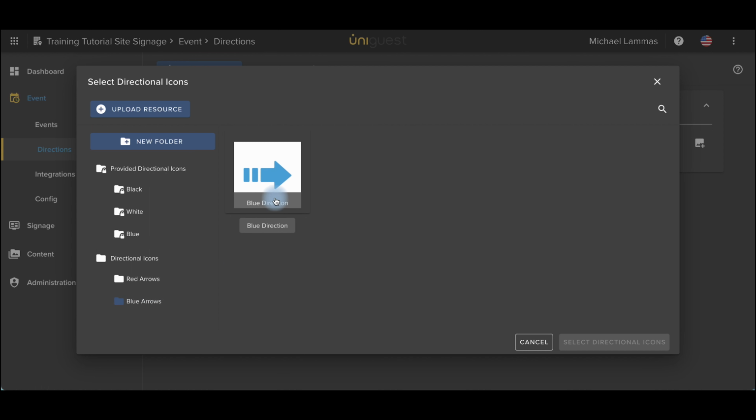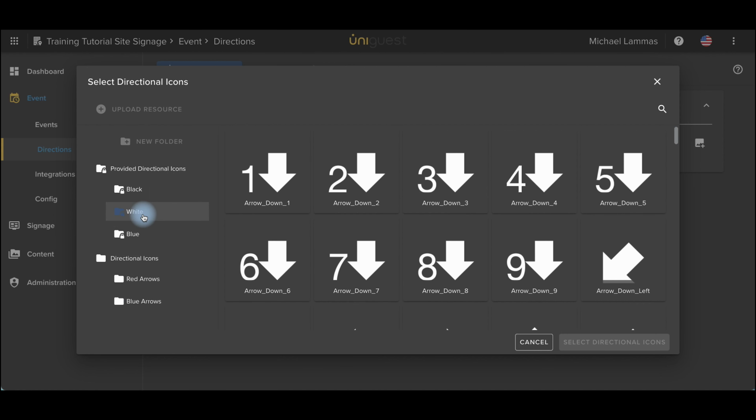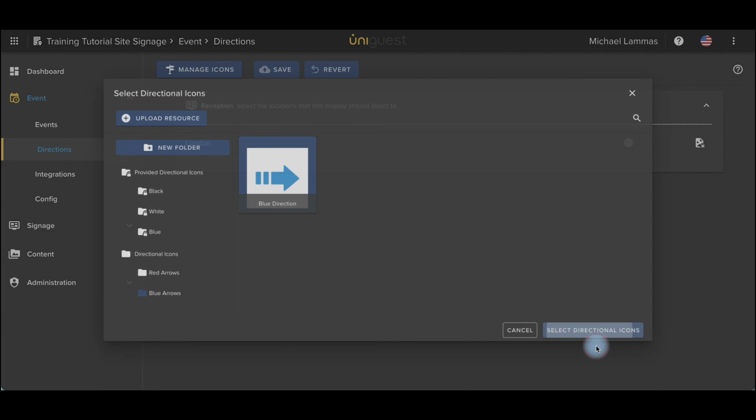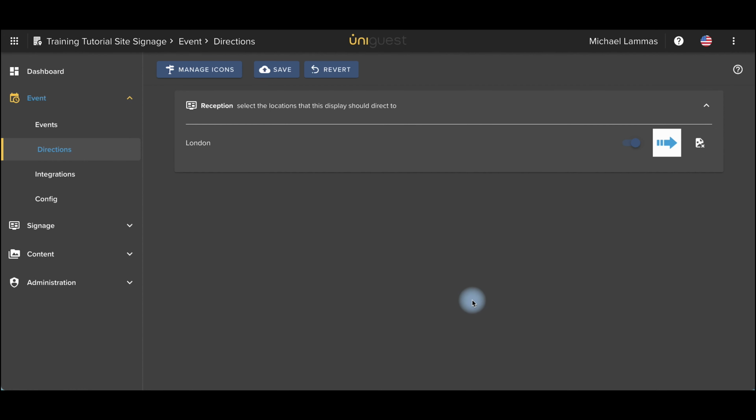Now we have created our different icons, we can choose which one we wanted to use. So if I wanted to use a white one, I can click on the white tab, click on the arrow and then click select directional icons. But we're actually going to use the one I've uploaded. So I'm going to click on blue arrows, click on my image, and then I'm going to click on select directional icon. And as we can see, it's now automatically turned the image on. And all I need to do is click save.